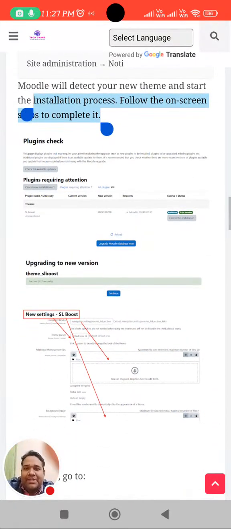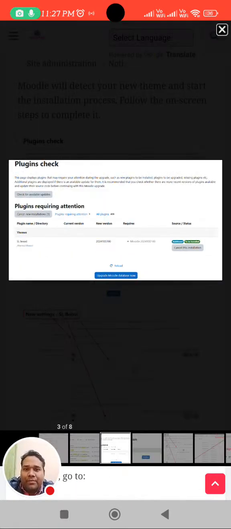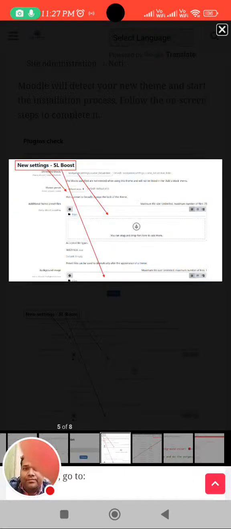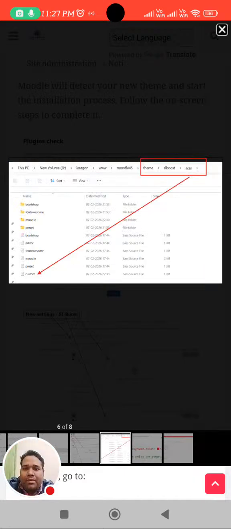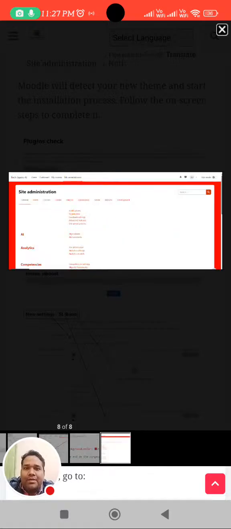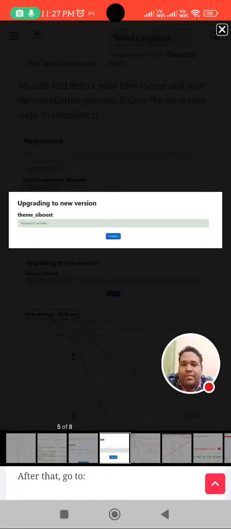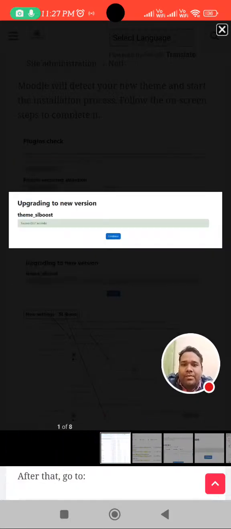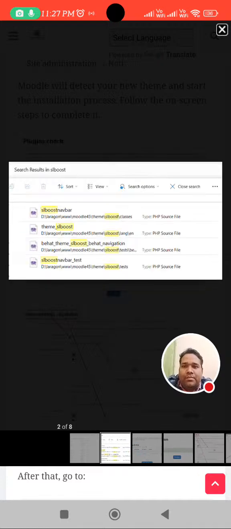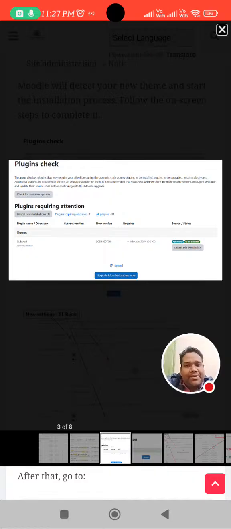Like the first thing we'll have here, correct? This is the renaming, and this is the first thing. If you click next, it will appear here. Then again you will have to click on upgrade Moodle database.